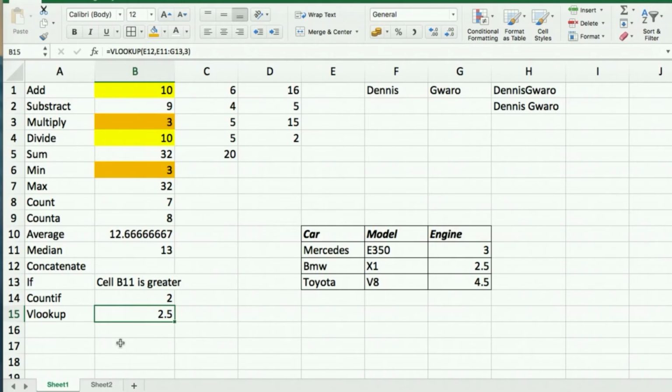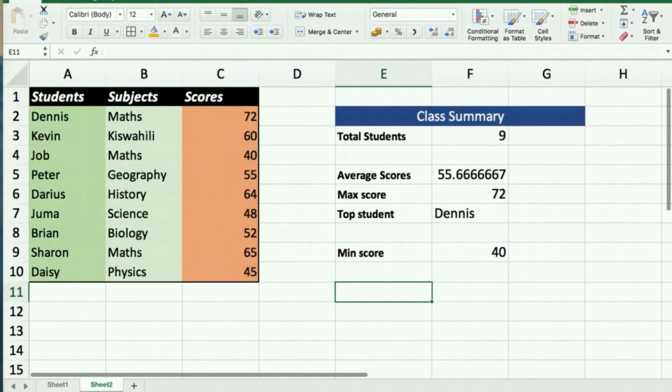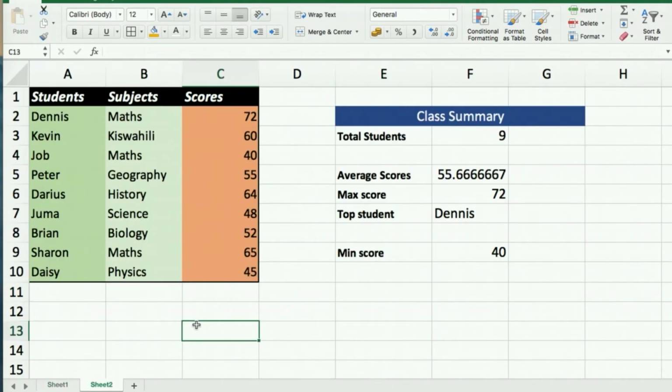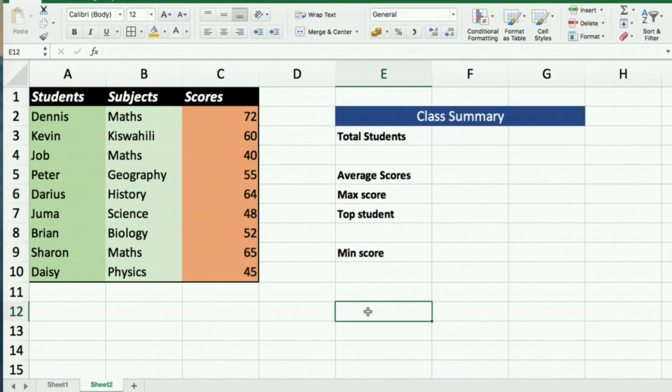Now, I had a small data set here that I wanted to illustrate something. Let me quickly just delete this. Yes. So here we have a class actually. We have a student's name here on the first column. In the second column we have the subjects, and then we have scores of different subjects.